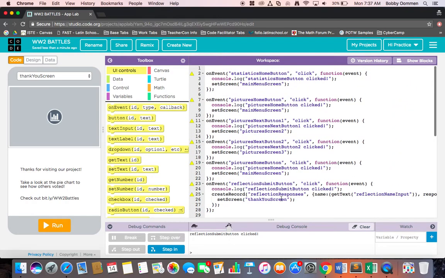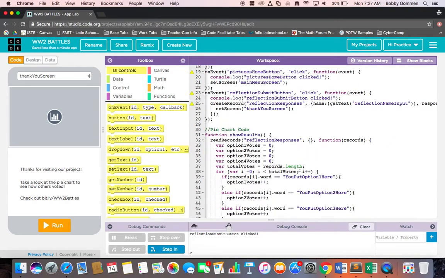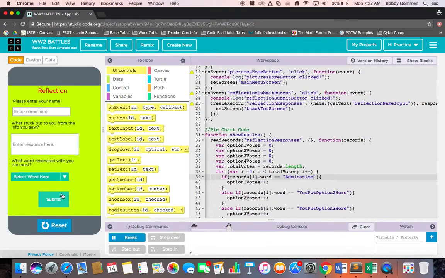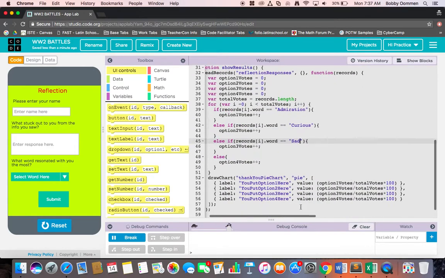Okay, so now that I've got everything pasted, let's go ahead and change the things that need to be changed. So option 1, admiration. Please make sure that if it's capitalized in your drop-down, so for example, in my reflection screen, if it's capitalized in my drop-down, it needs to be capitalized in the code, okay? So admiration, curious, sad, proud. So admiration, curious, sad. And notice there's no space to put proud.